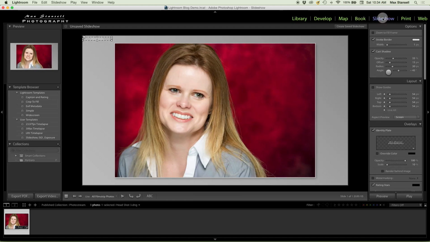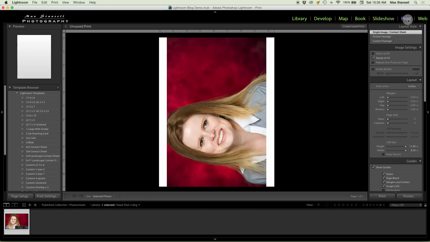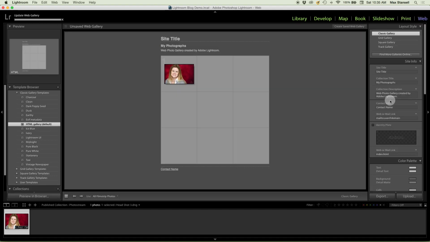Slideshow, real quick. This is a slideshow that you create, and you can add music to it, you can do all kinds of stuff to it. Print, this is where I send stuff off to my printer, and you pick the size paper and all the little editing things you want to do to enhance it on your printer. And in the web module, this is where you can make a slideshow or galleries and export them to an FTP site if you've got one. Gosh, I get it backwards. Anyway, you can send it to a server somewhere that you may have your website set up on.